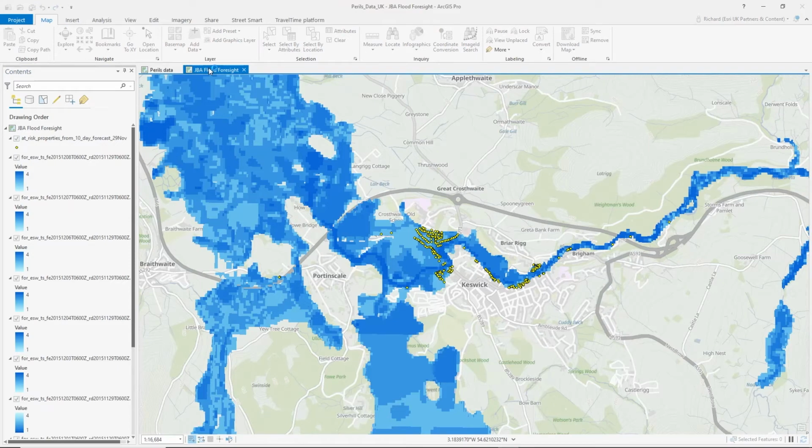JBA also provide a live forecasting model called Flood Foresight, which gives a rolling 10-day forecast of potential flooding during a major storm event. This example shows the historic forecasting on day 1 of Storm Desmond, which hit the UK in 2015 and which severely impacted Cumbria. I've then used this forecasting to combine the predicted flooding extents for the next 10 days to help highlight properties at potential risk from the storm surge.